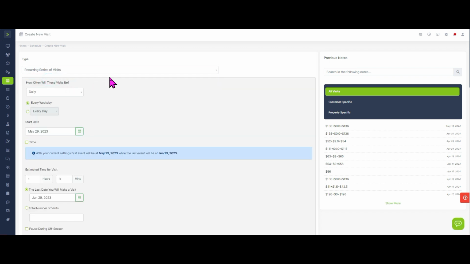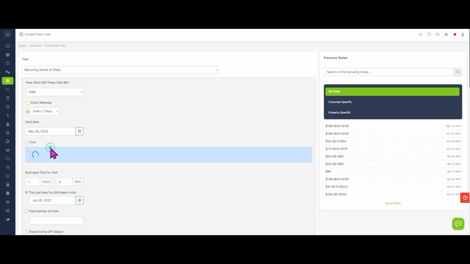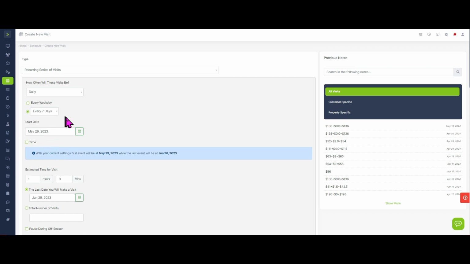This is the option that we'll use, for example, to mow a lawn or do a series of leaf removals or perhaps monthly maintenance on garden beds or other areas of a property. First question that it will ask is how often will the visits be counted? And they'll always be counted in a daily fashion, so this one will be left alone. We will not use the every weekday. We will choose the every day, and then instead of leaving it on every day, we will choose it to be a cycle of every 7 days. So every 7 days we will make a visit.